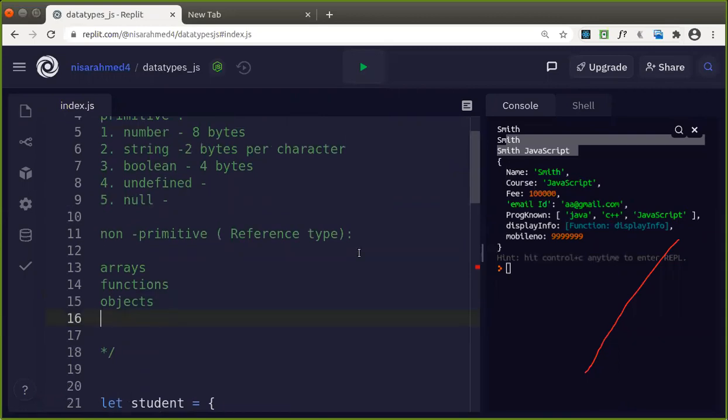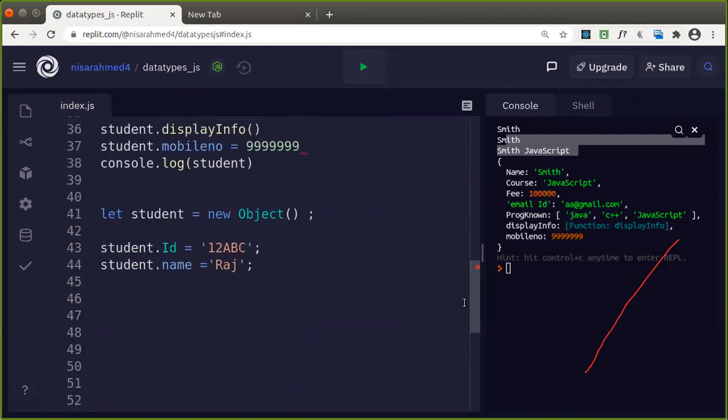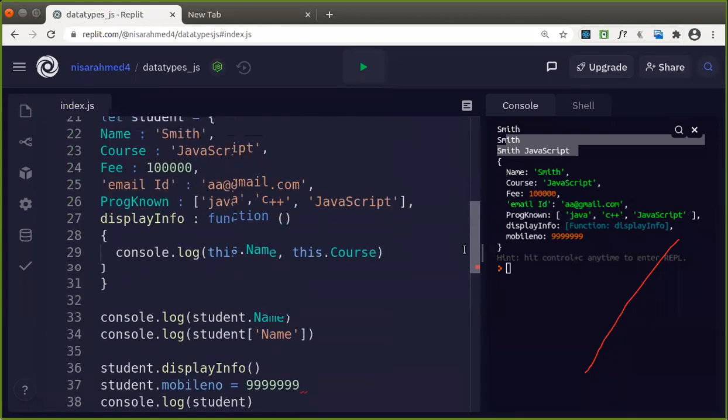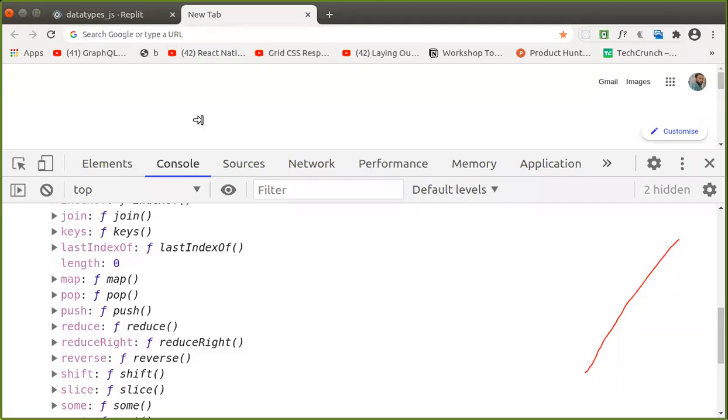Now these are the reference types. Now why is everything in JavaScript an object? That was my question at the beginning. Everything in JavaScript is an object. Why? How? You can better understand with this example. We'll take it up here.